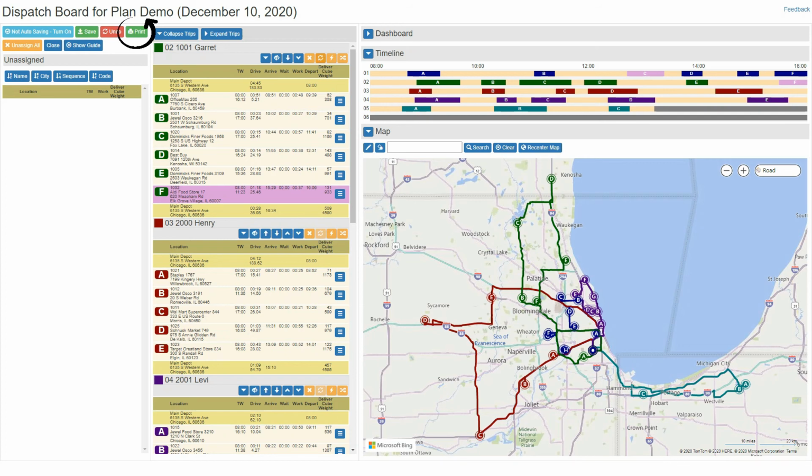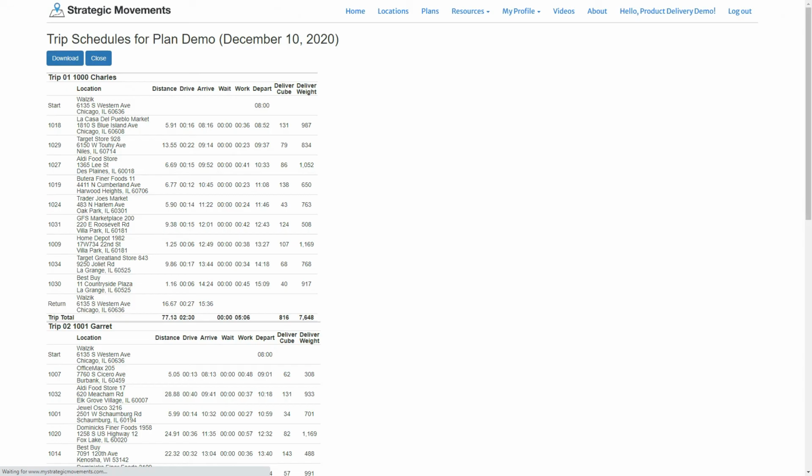When all changes are made, the trips may be printed or sent to another application. And here we see the trip schedules. They can be downloaded as a PDF file, broken down for handy distribution.